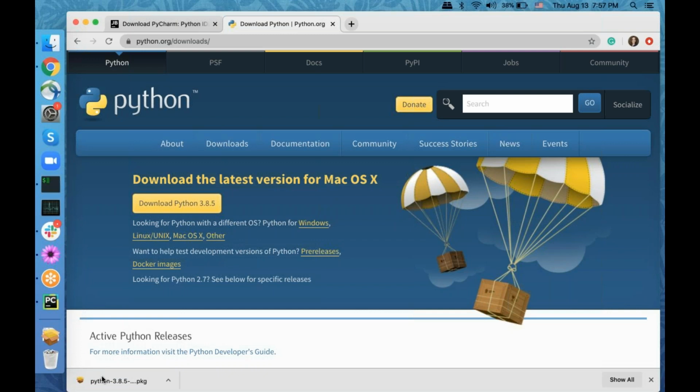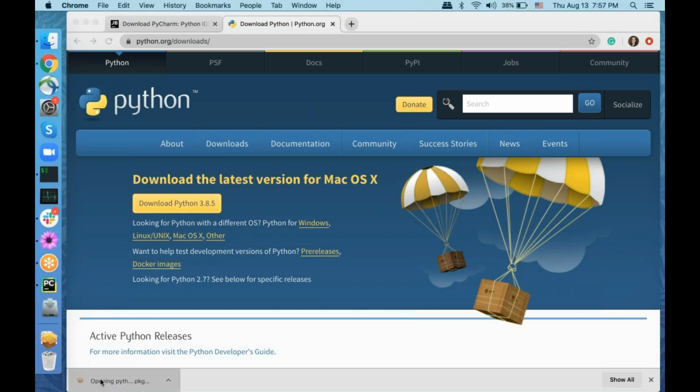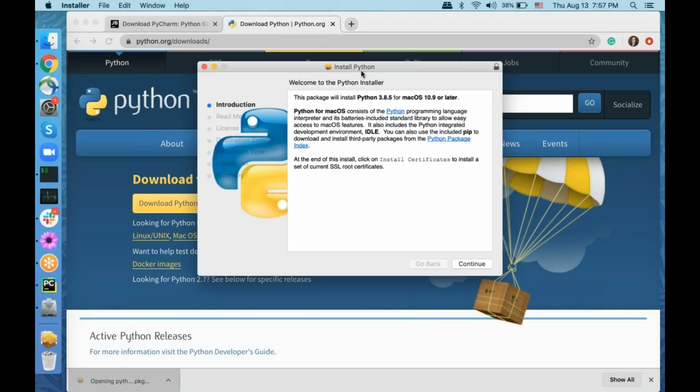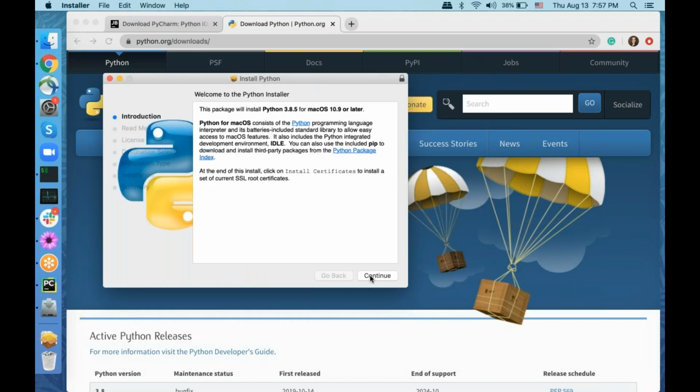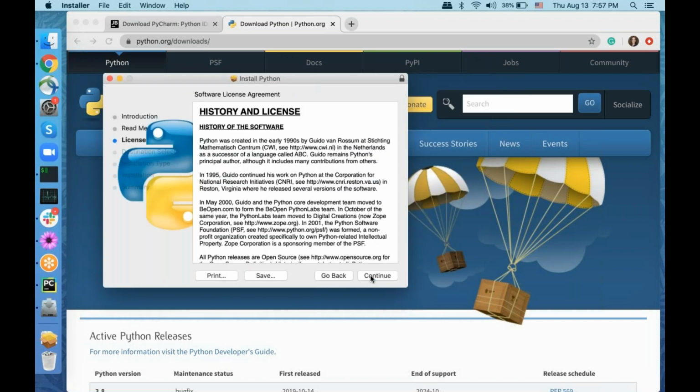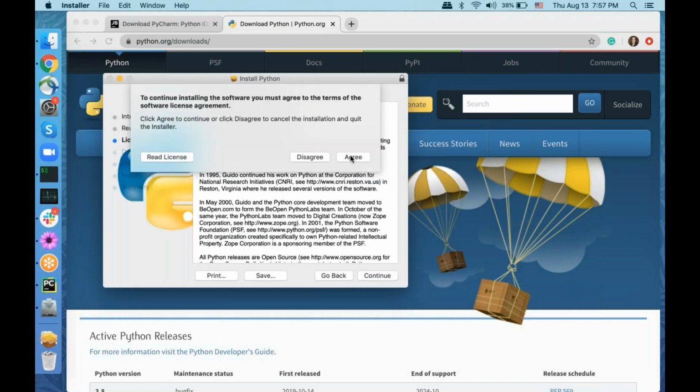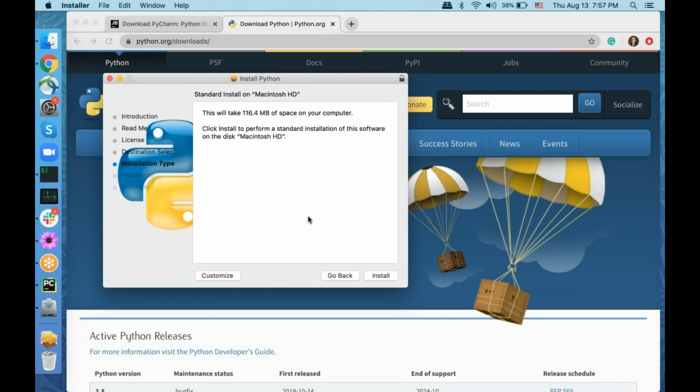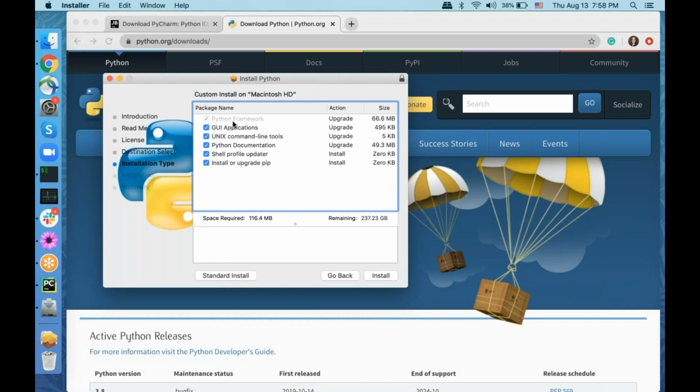All right, so there you go. It's finished downloading. You just double click on it, and it's going to take you through the wizard. So you're just going to do continue, continue, continue, agree, continue. Now, when you reach the installation type, you can either say install, or you can customize what you want to install.